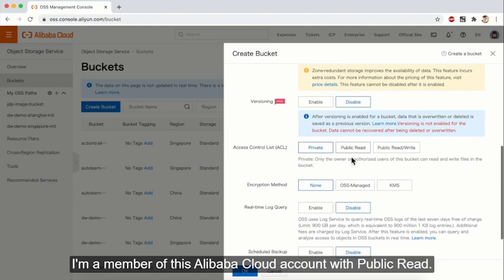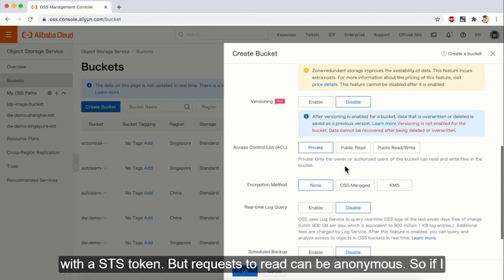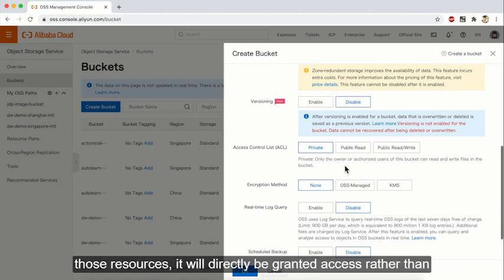With public read, requests to upload or write data into the bucket must be signed with a STS token, but requests to read can be anonymous. So if I set my bucket as public read, I can easily take the URLs for the objects in the bucket and, say, embed them into the HTML for a web page. And then when a user's browser loads that page and requests those resources, it will directly be granted access rather than having to sign the request with an Alibaba Cloud key.